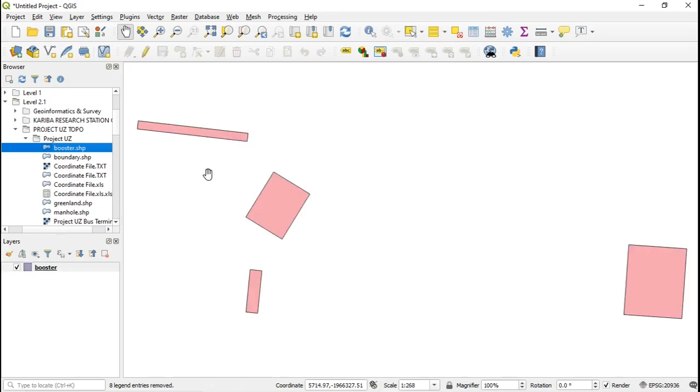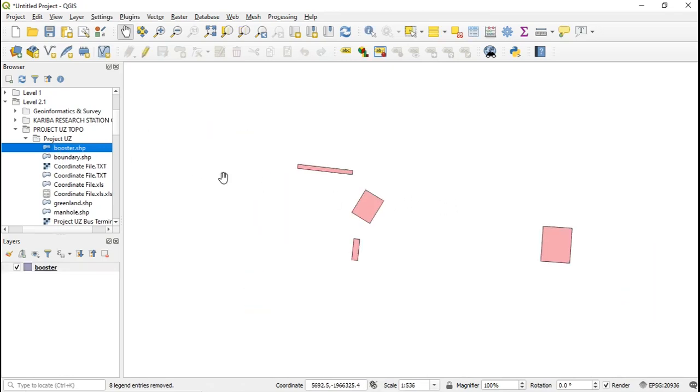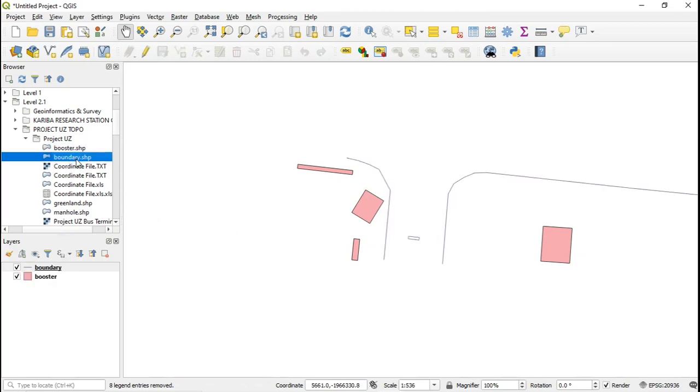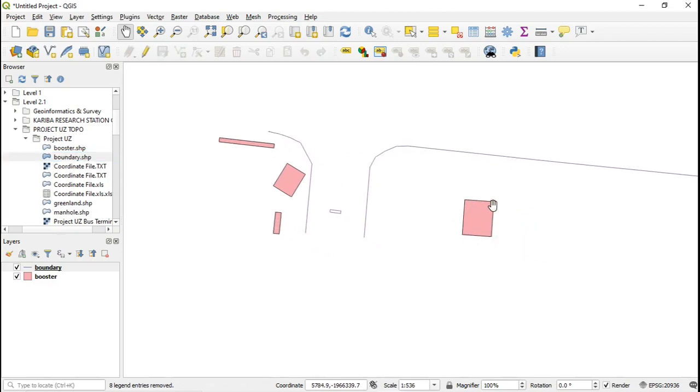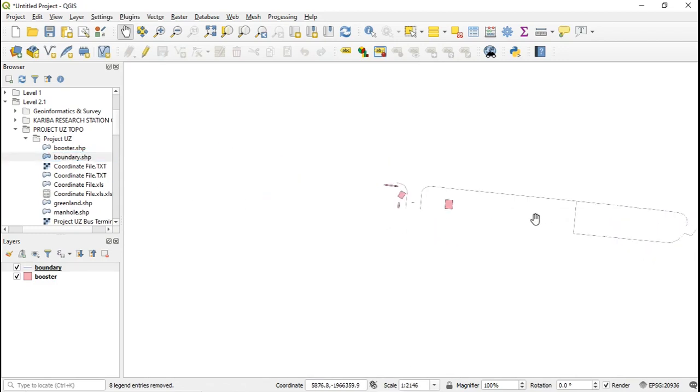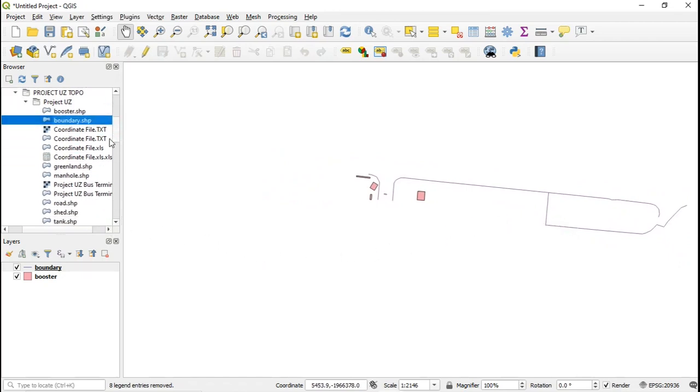So let's wait. Here it appears. So these are the boosters shapefile. You see it appears in the layers section. So I've added one shapefile. So let me add the boundary. So here it appears the boundary. You can see the boundary there. Let me add the rest of the shapefiles.